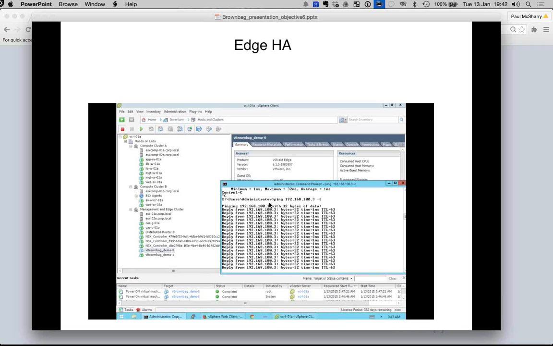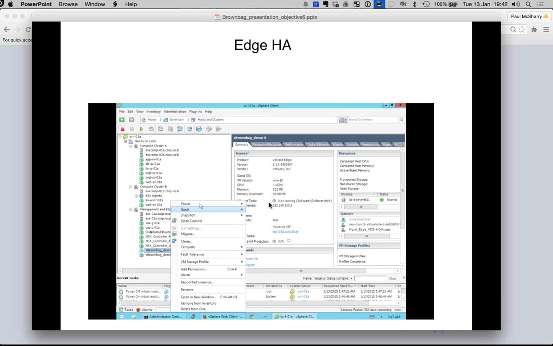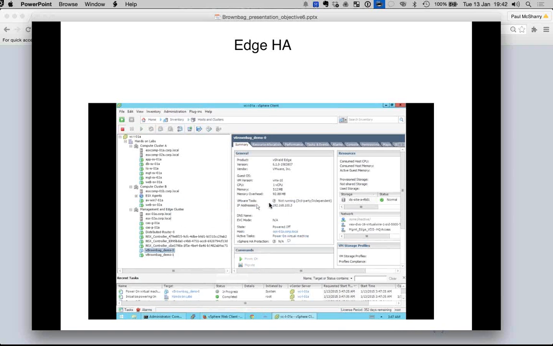So it showed that it's switched roles over, it's got in sync, and now they're actively serving configuration that I placed inside my NSX manager and pushed it directly to my edge device.